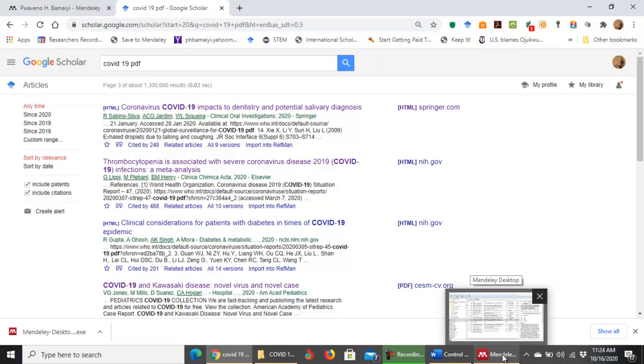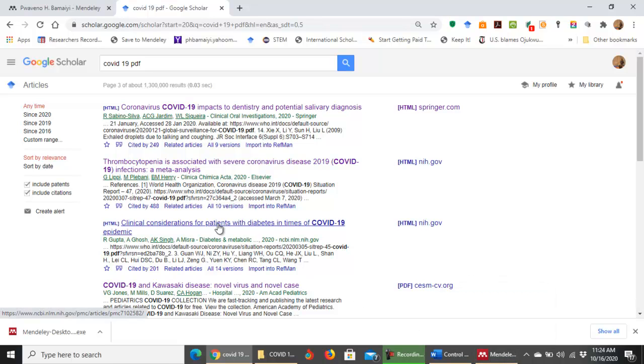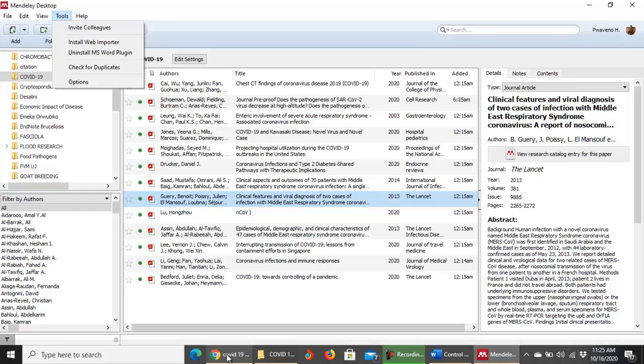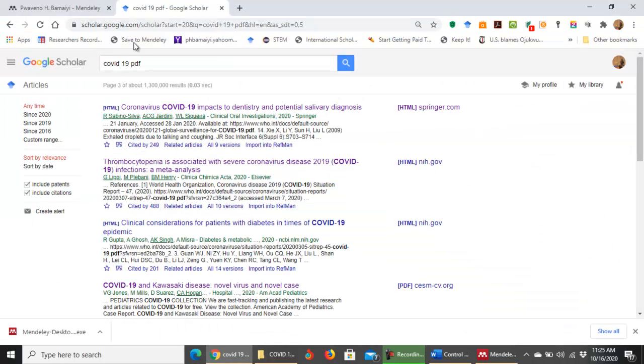There are several other ways you can bring in documents, and I might not have all the time to show you, but there is another way that is called the web importer. Here, install web importer. If you click on this web importer and you install it, I already have it on my Google Chrome. It is here. Then I can use it to bring documents to my library.